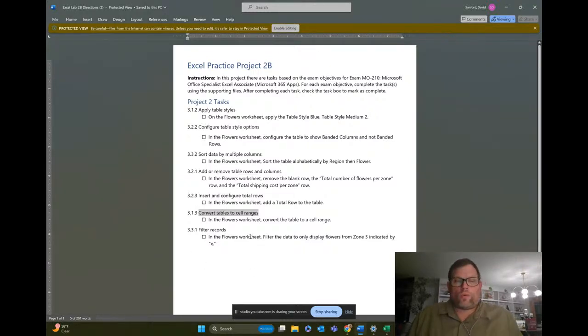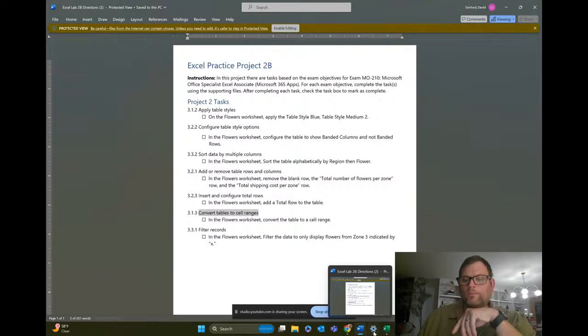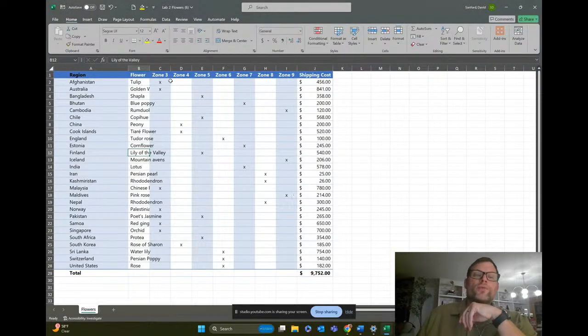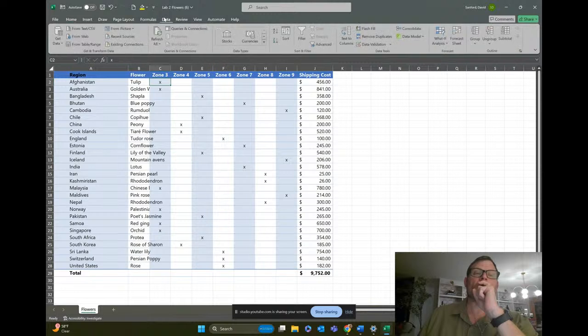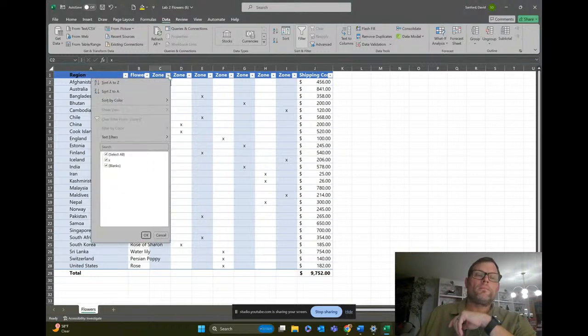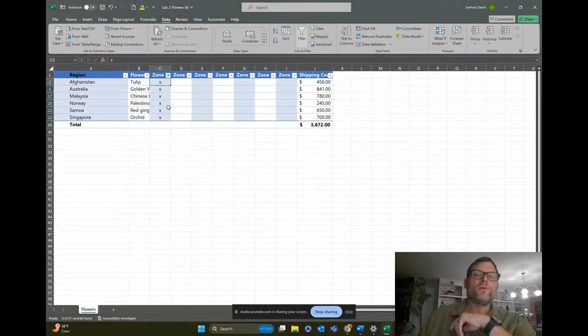Now, in the flowers worksheet, filter the data to only display flowers from zone 3 indicated by an X. Okay. So for zone 3, indicated by an X, if I go to data and I go to filter, notice how it gives me my filter arrows. Okay. But I want to get rid of all blanks and hit OK. And that's all there is to that.